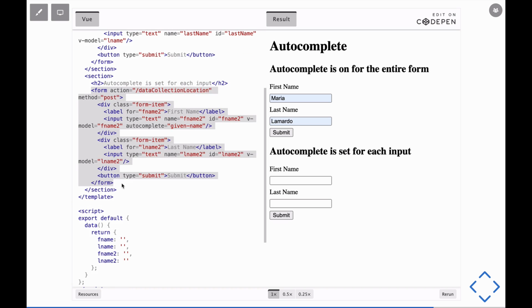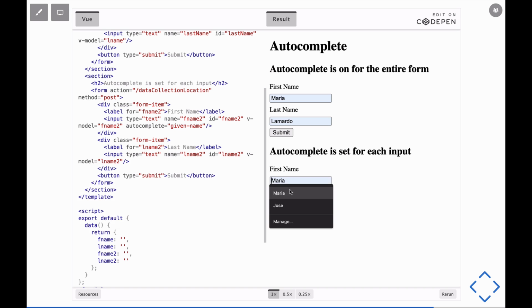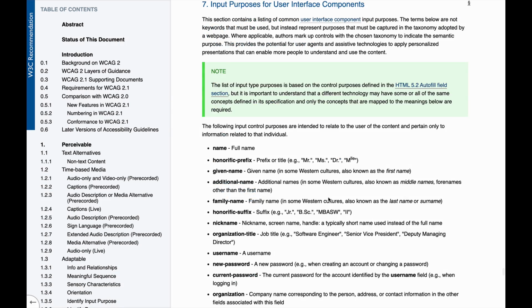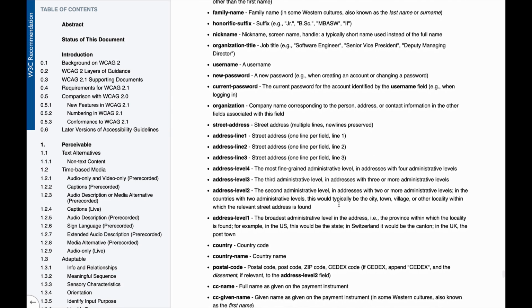In the second example, I set autocomplete for each of the individual input fields. So you could see here, I have autocomplete on for a given name, which will fill out my first name, and I have not done anything for the second input field, so you can see the difference. So you could see that you could set it form-wide or for individual fields. And I really encourage you to check out this list as it provides a lot more options.